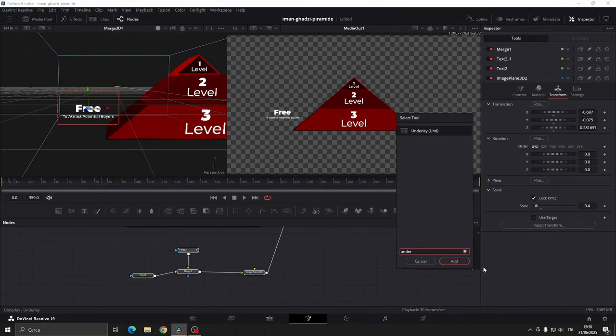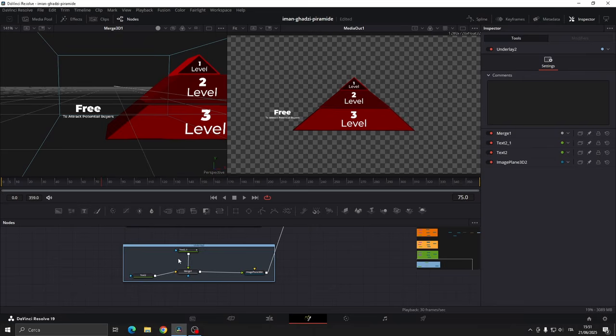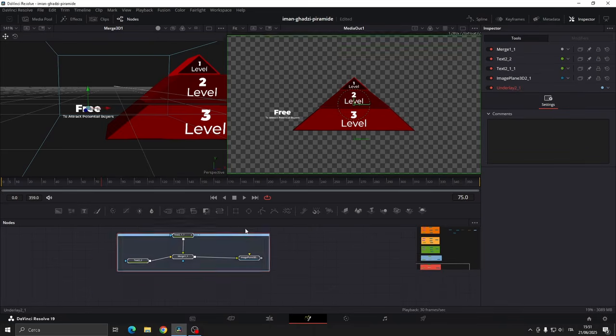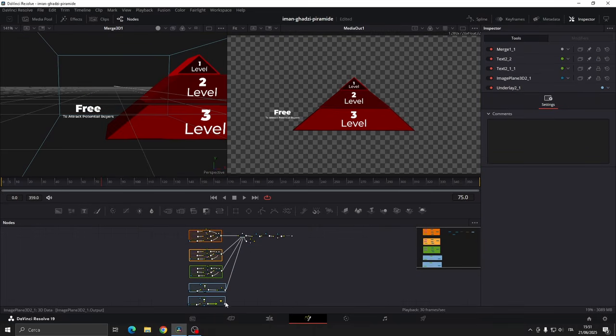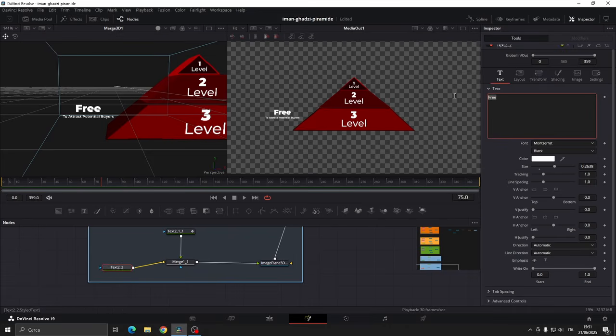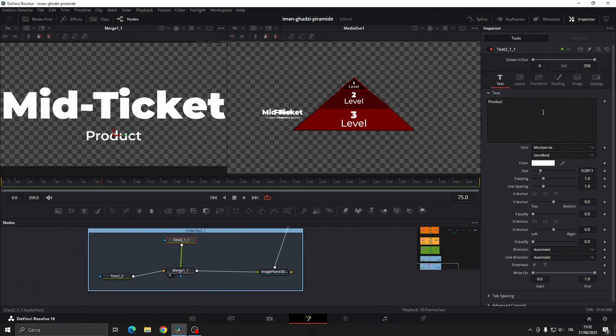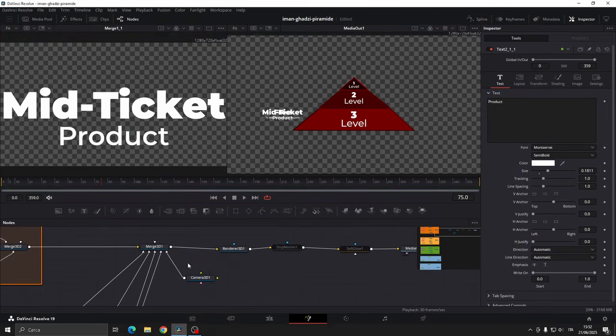Select all nodes for the free text and add an underlay with a new color. Duplicate these nodes, paste them below and connect them again to the main merge 3D. Change the first text to "meat thicker" and the second to "product." Move the new block to the left viewer and resize as needed. Now drag the respective merge 3D to the left viewer as well.